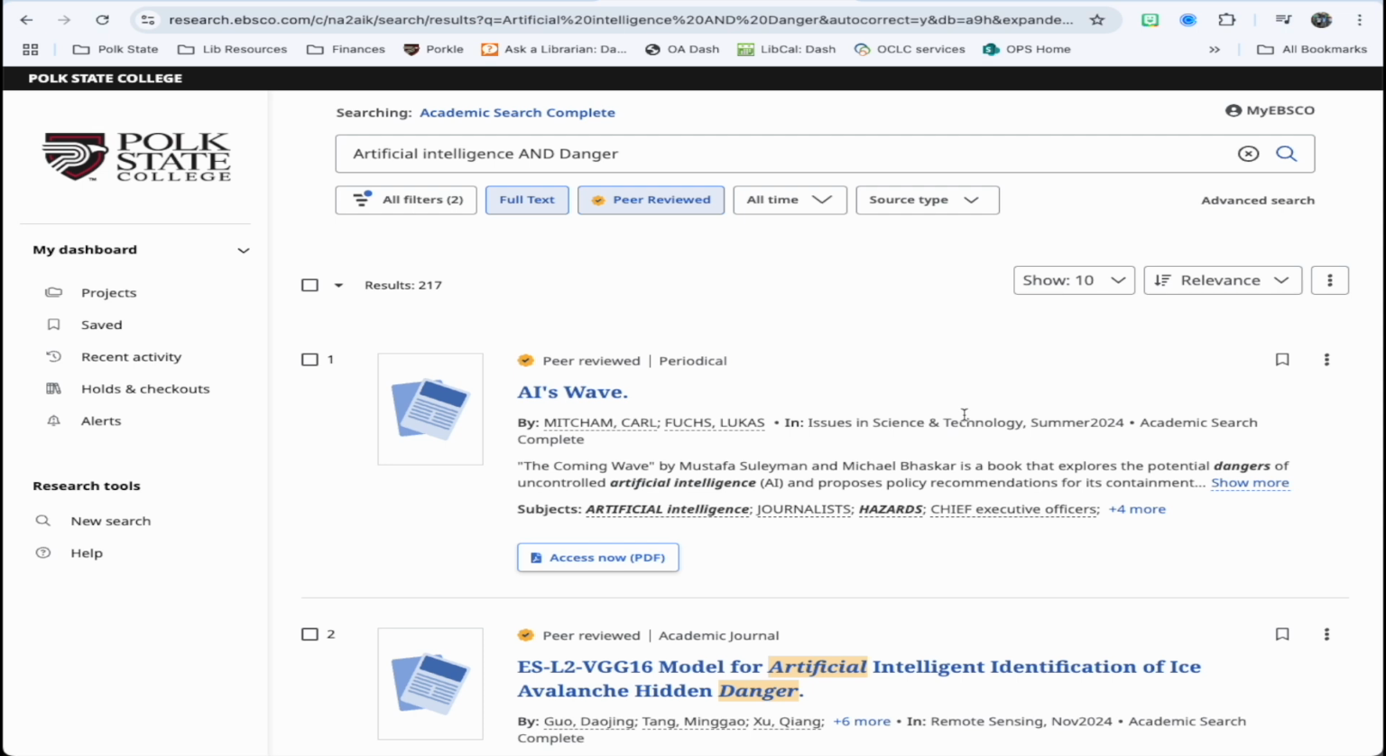You can limit this results list further using the tools above. As you can see, full text and peer-reviewed are already applied, but sometimes how old your information is important. Your professor may say that you can only use articles from the past 5 years or the past 10 years. If so, you can restrict your results using these search limiters.